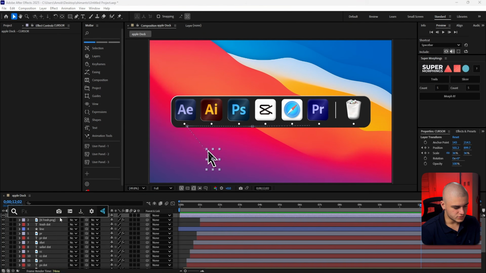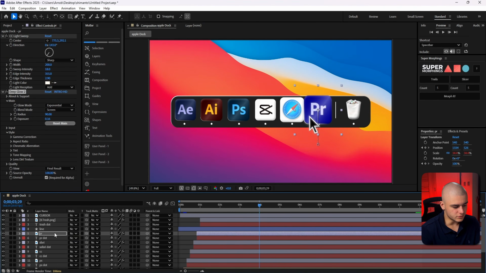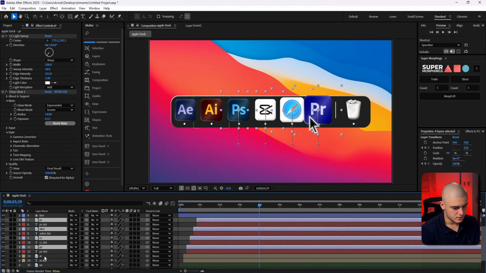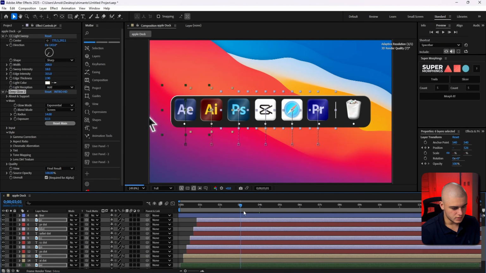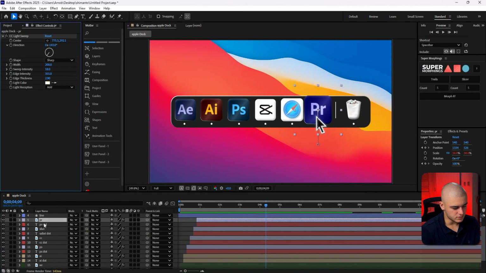After that, we're going to introduce Deep Glow onto the mouse cursor so that it has that glowing effect. We're also going to introduce a little bit of Deep Glow onto the logos. So Premiere Pro, let's adjust the settings slightly so that it's not so strong, but just a little bit. And let's duplicate Deep Glow onto the rest of the apps. Select all of them, hit Ctrl V on our keyboard in order to paste the effect. I want to see if it's not a little bit too strong. But now it looks fine.